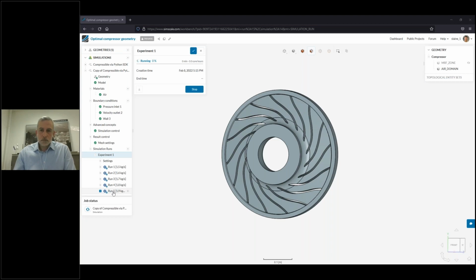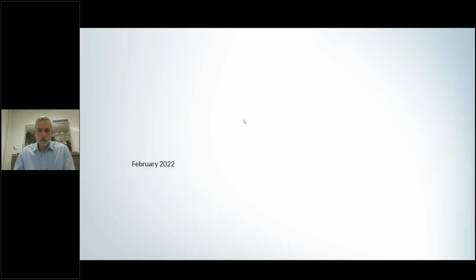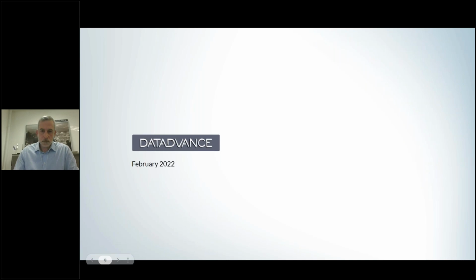We'll now switch back to the slides that we were looking at, and I'll hand over to Laurent at this stage to give us an introduction to Datadvance.